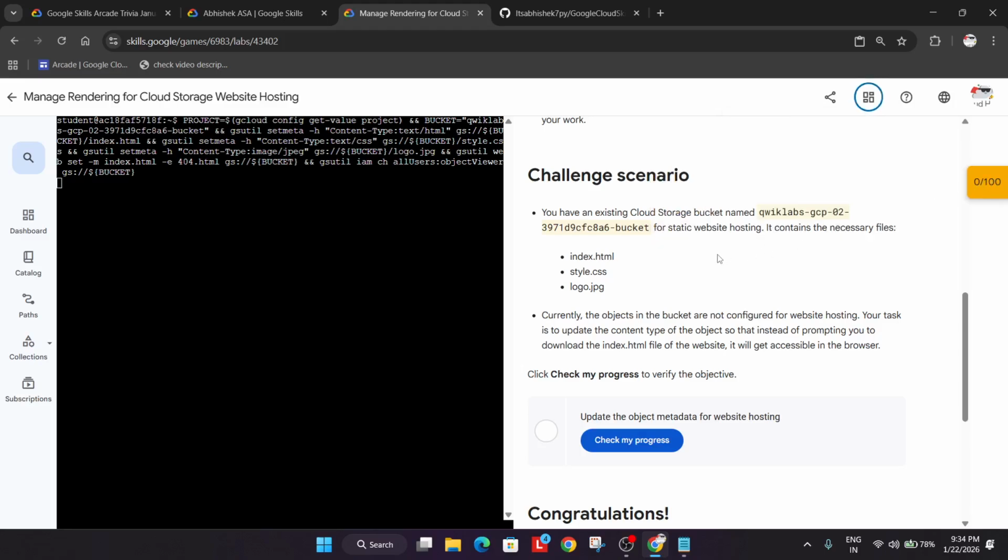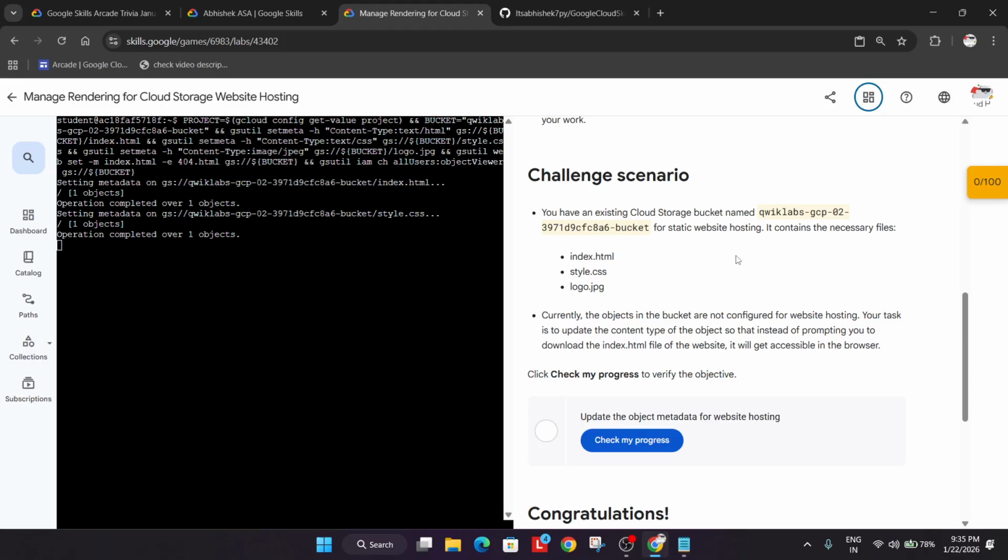So what we have done, we have used the existing bucket for static website hosting. It will just enable all the permissions and just host the website directly. So we'll just check the score.